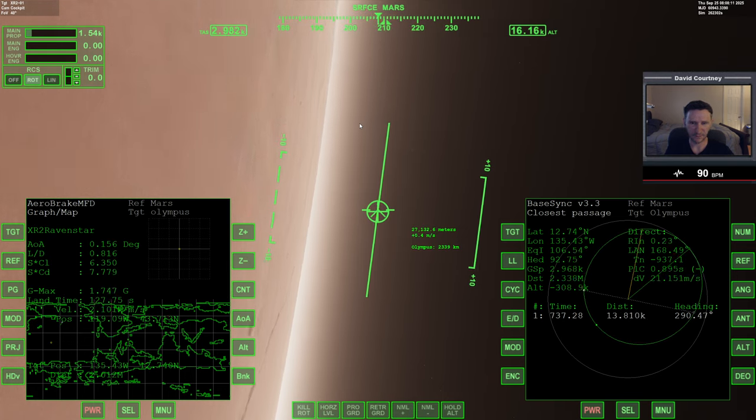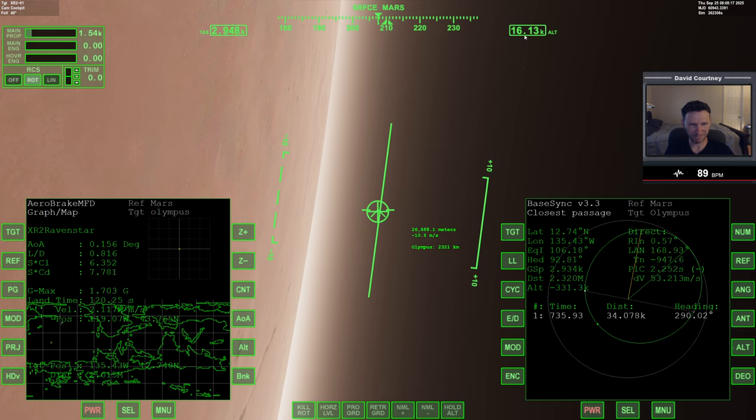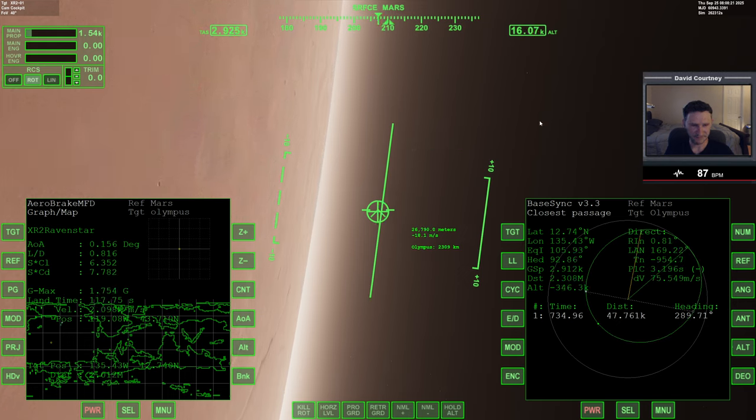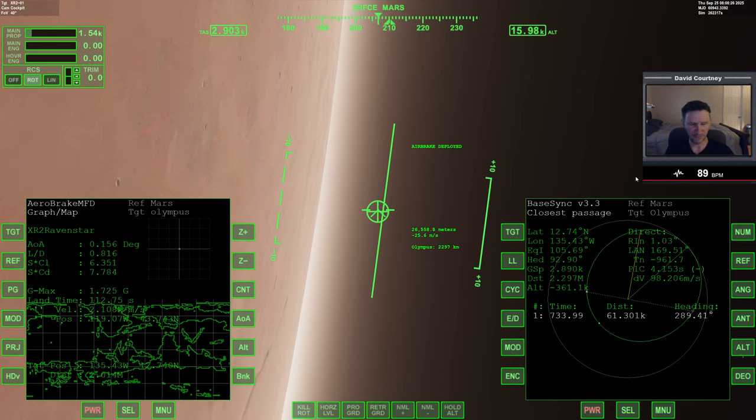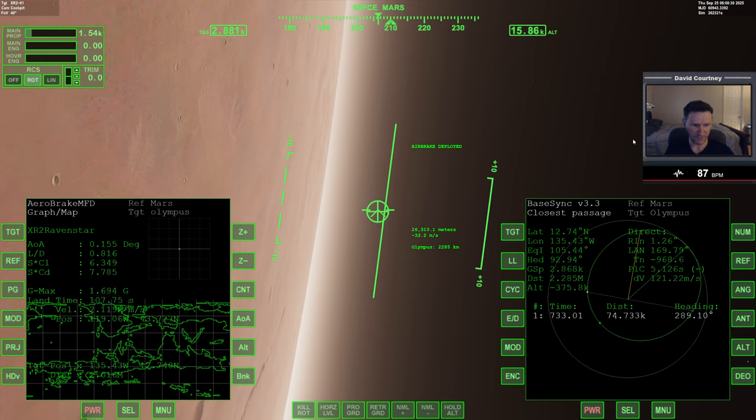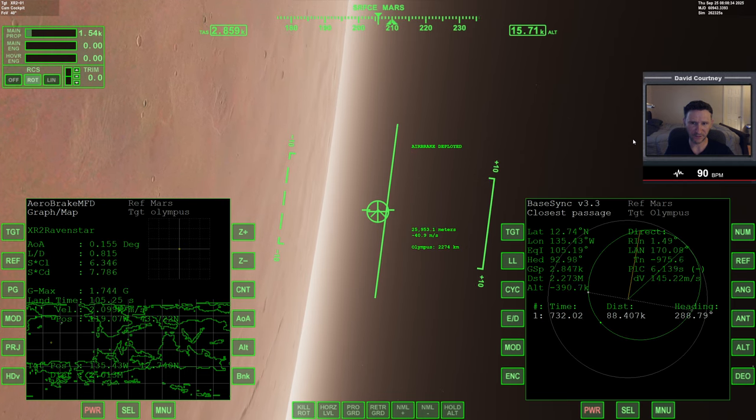Right, airspeed's down to 29, altitude at 16. I'm not sure what the difference is between these two Mach altitudes. 14. See, this is just going super fast now. All right, we're 2,200 kilometers away. Still moving at 2,800 meters a second.